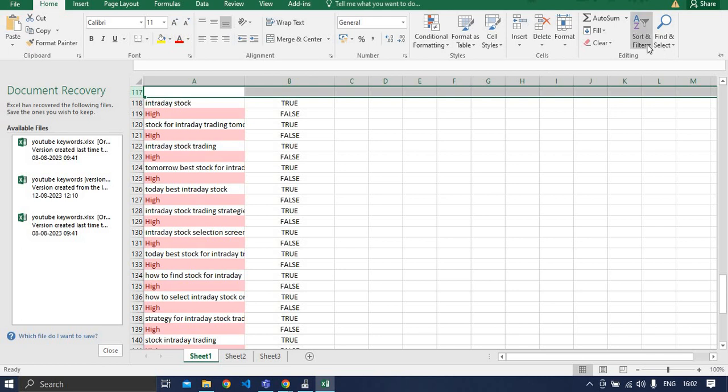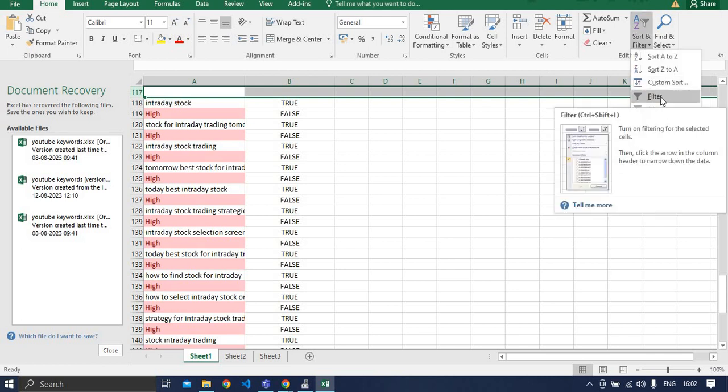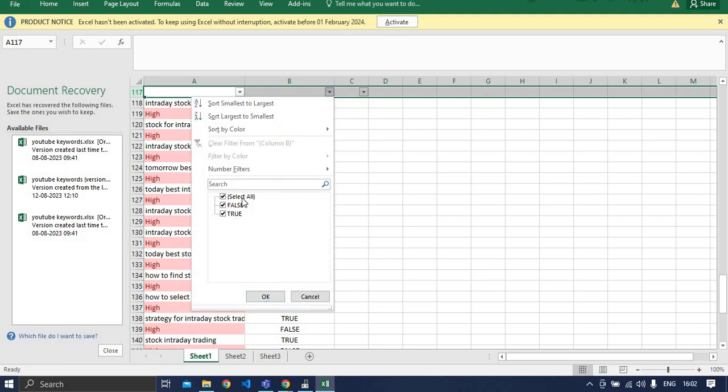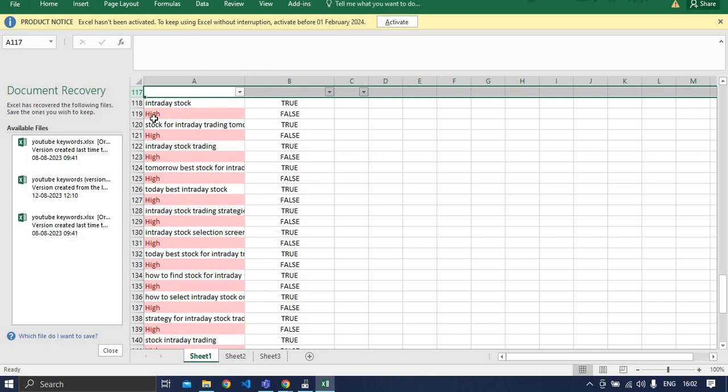come to Home, click on Filter, and then in the filter you just click on OK, fine. So I have to remove the rows which contain the data as high. So for high we have given false.